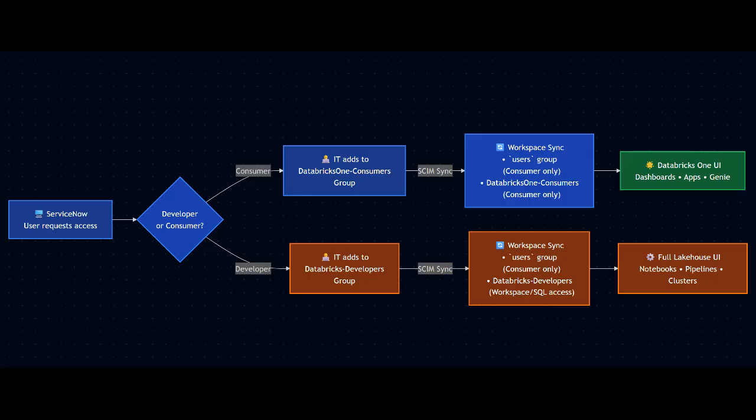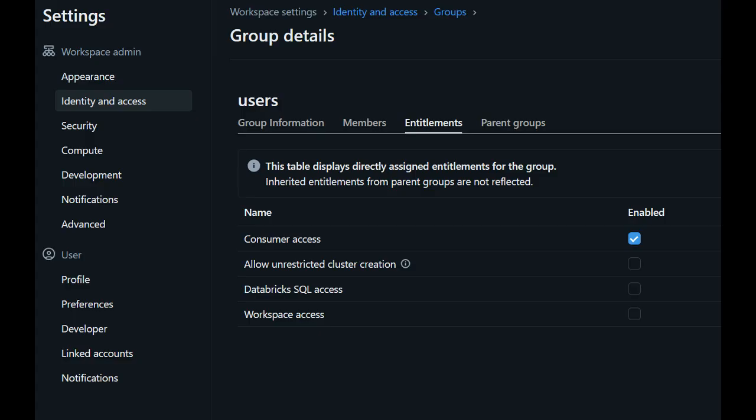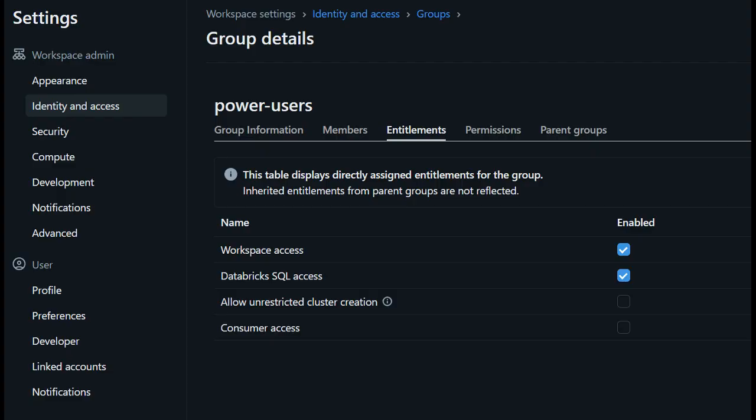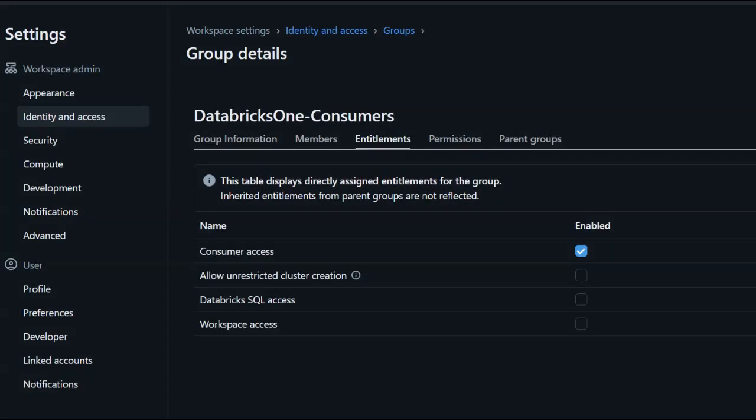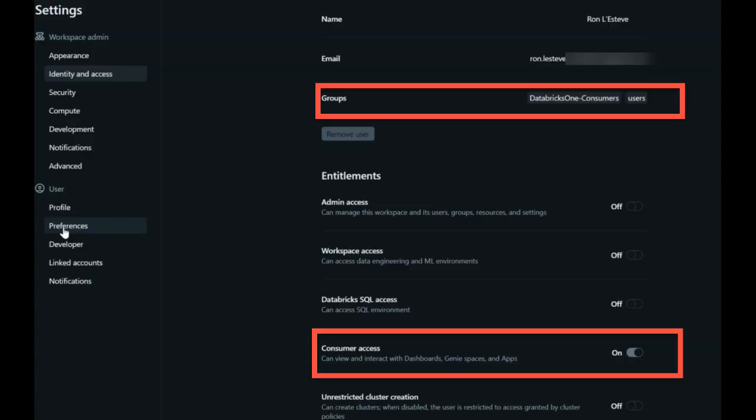Clean separation, zero friction. When we navigate back to the System Users group, notice that they only have the consumer entitlement. The power users have workspace and SQL access, and the Databricks One Consumers security group only has consumer access.